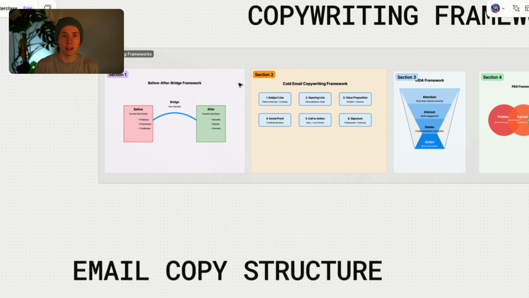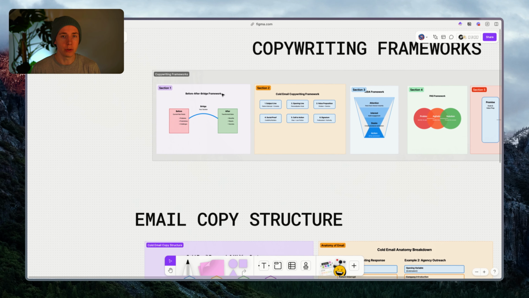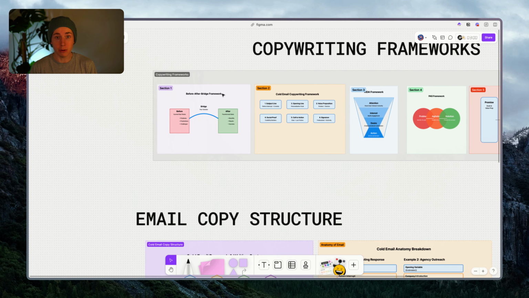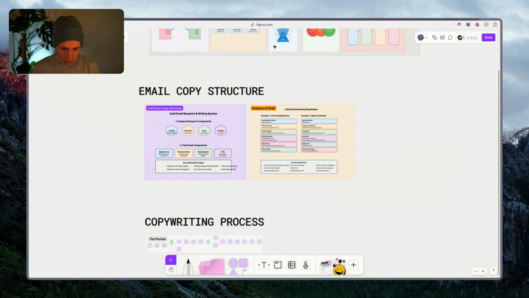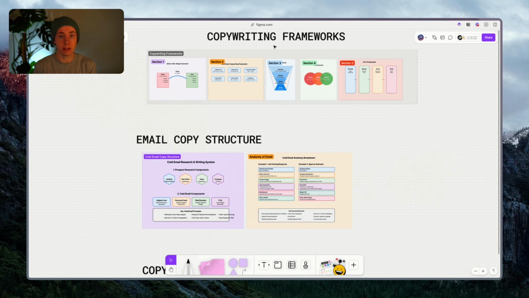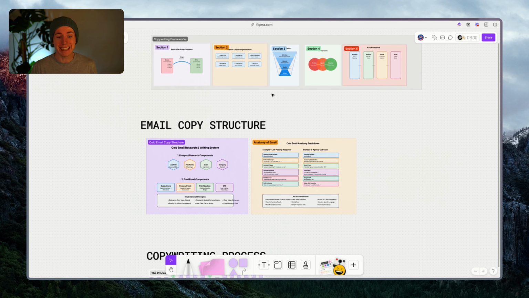People have used these for decades to do direct response copywriting, cold email copywriting, ad copywriting, VSL copywriting, any type of copywriting that is focused on how do you actually sell something. People have used these frameworks for it. So these are solid frameworks to know whether you're wanting to do cold email copywriting or any type of copywriting.